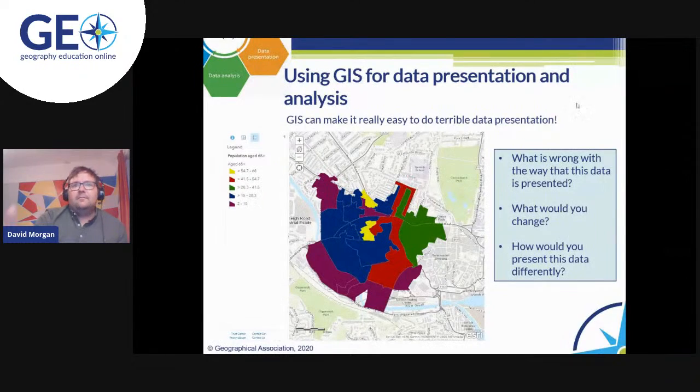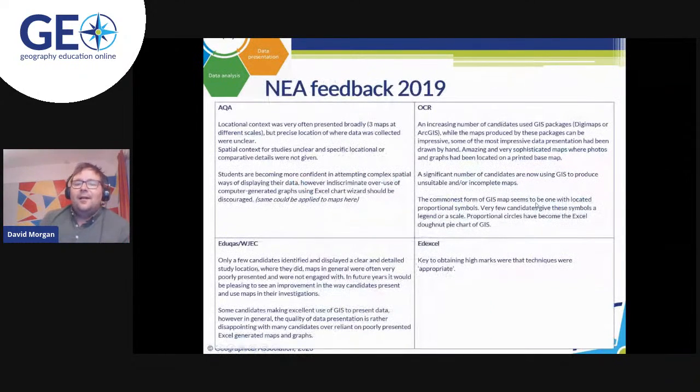There are some benefits and some value in doing your data presentation in GIS. It doesn't have to be for the individual investigation. Data presentation doesn't have to be done through GIS.